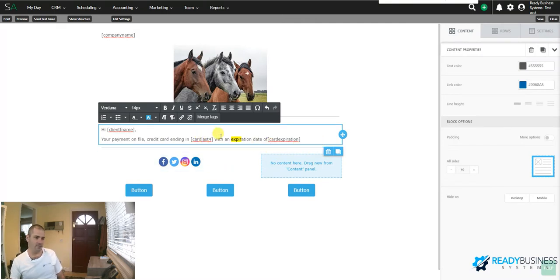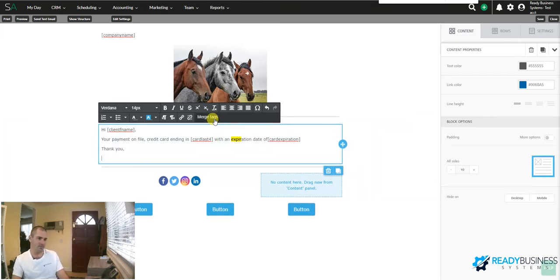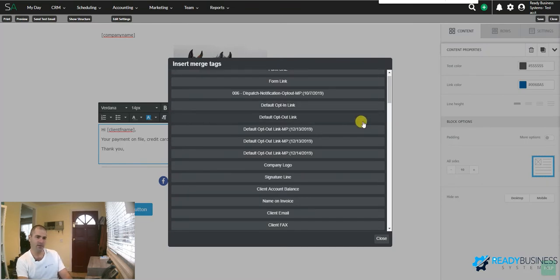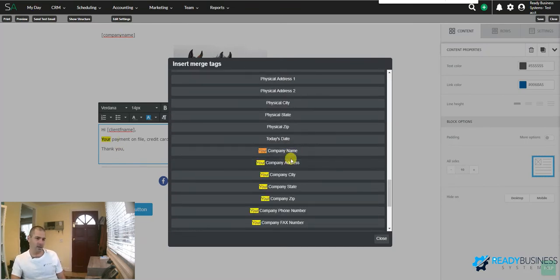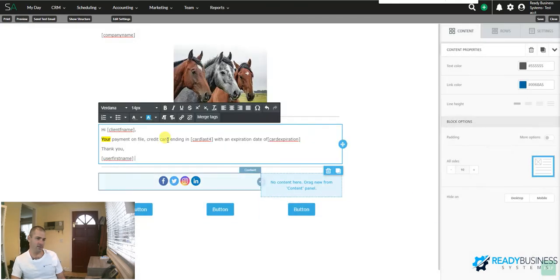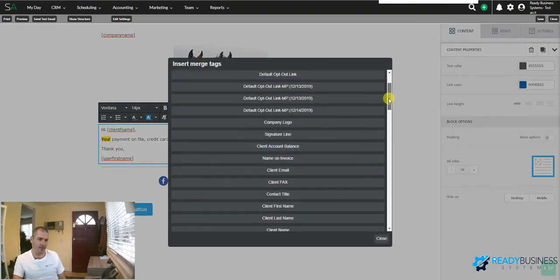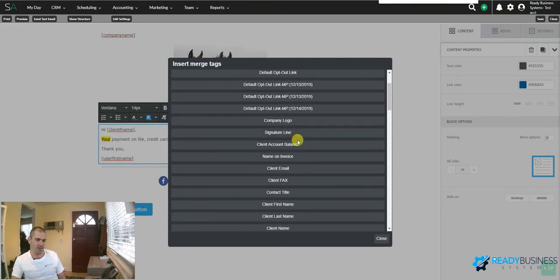So this is going to pull from your client information when you put that in. And you can say thank you, and you want to insert your name, or depending on who sends the email, depending on who's logged in, you can say your company name, your company address, city, state, company phone number, or your company website, your first name. So now whoever sends this email, whoever's account you're logged into, will put their name at the bottom. So that's awesome stuff. All right, so I'll go over a couple more of these merge tags just because they're very powerful. The signature line, you only use in estimates. I'll show you that. Client account balance, name on invoice.